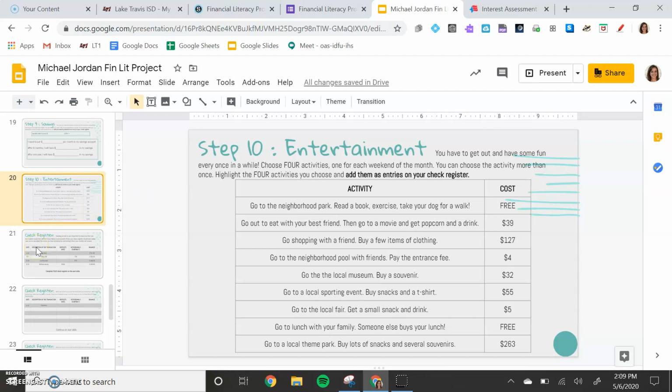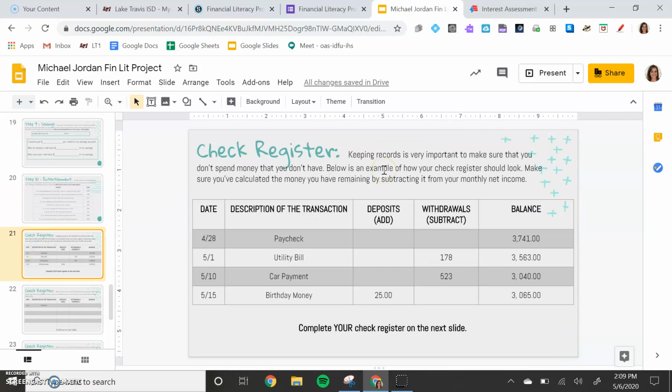Now we're going to get to the check register. Okay, so if you went through the PowerPoint on week 6, we mainly spent our time talking about check registers. So it's very important to keep records to make sure that you don't spend money that you don't have, because that can get you into trouble. So what you are going to do on this project is each time that you spend money, whether it be entertainment, savings, your monthly car payment, you are going to go to the bottom of this project and add entries to your check register.